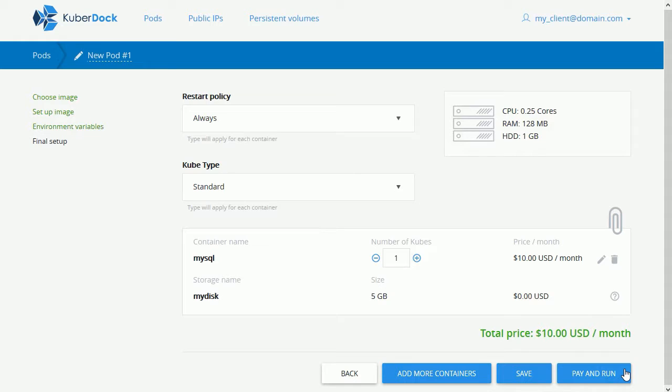Now we are at the final step of container configuration. Let's describe what we can set up here. Restart policy can be one of always, the pod will be restarted on any exit code. Never, the pod will not be restarted on any exit code. On failure, the pod will be restarted if the exit code is not equal to 0. Current resource allocation for your pod like storage size, RAM, and CPU core count.